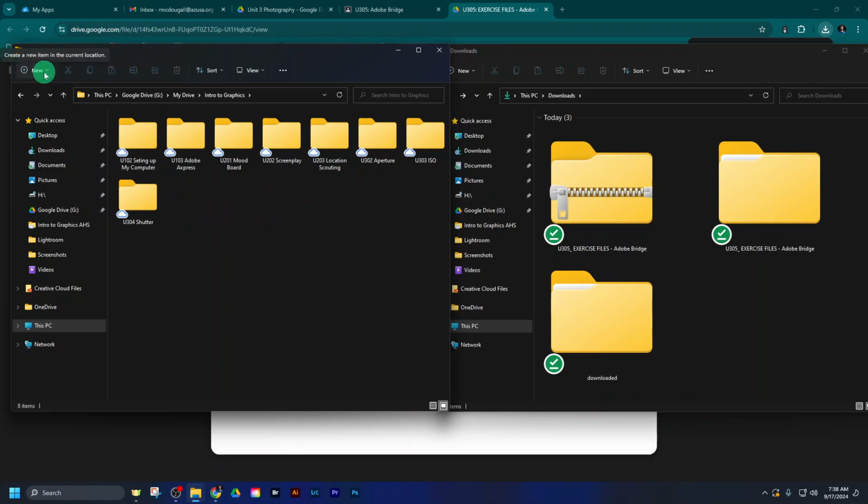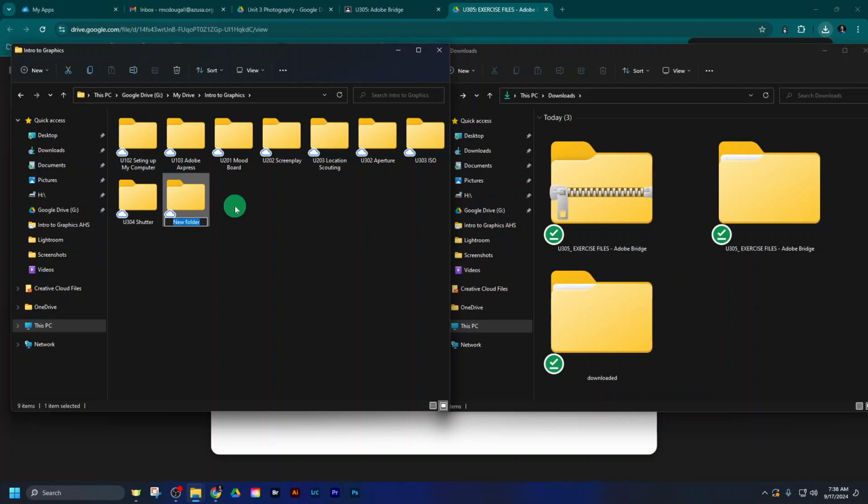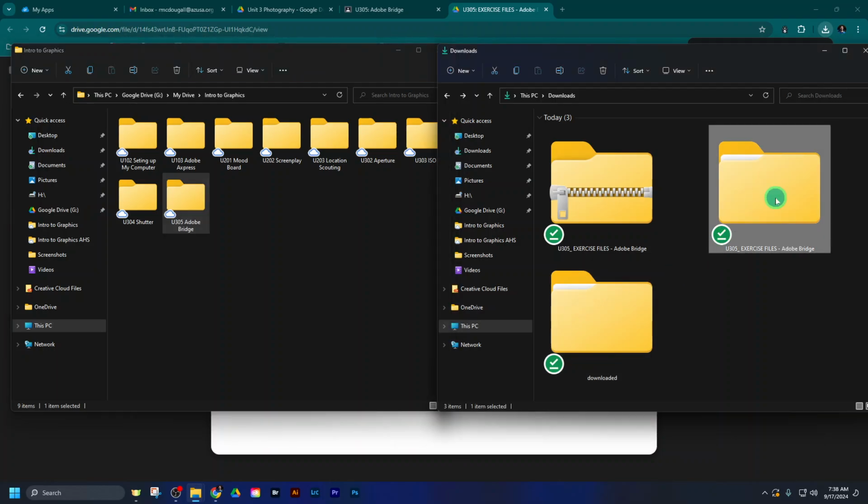So let's make a new folder, new, and then folder. And this one is Adobe Bridge, and it's also 305 if you want to add the number. Call it at least Adobe Bridge so you know this is where your files are. And let's take this folder of the exercise files and drag it in there. Drag it and put it right in this folder right here.